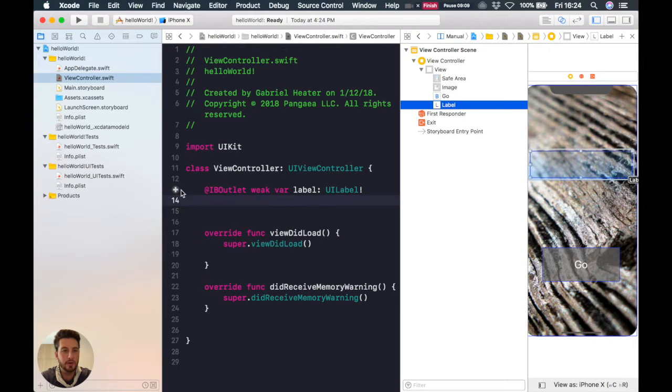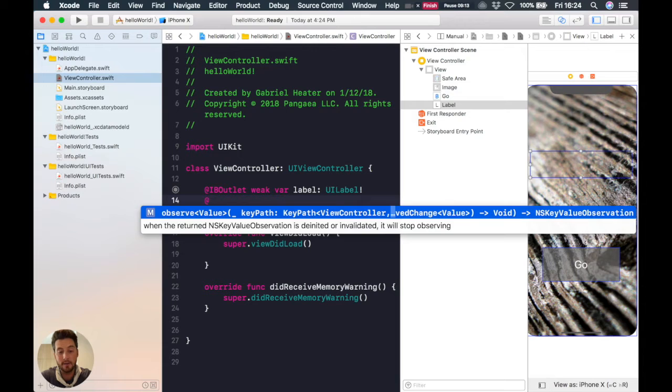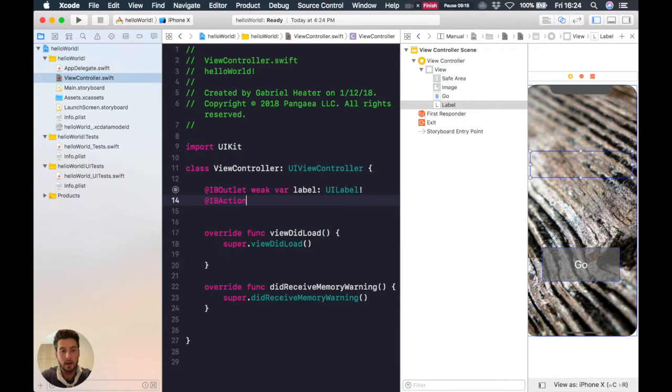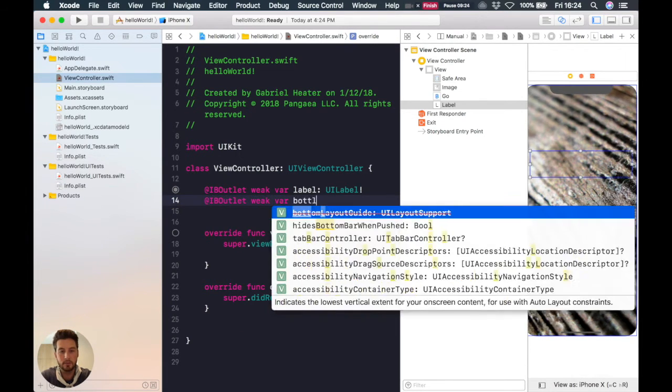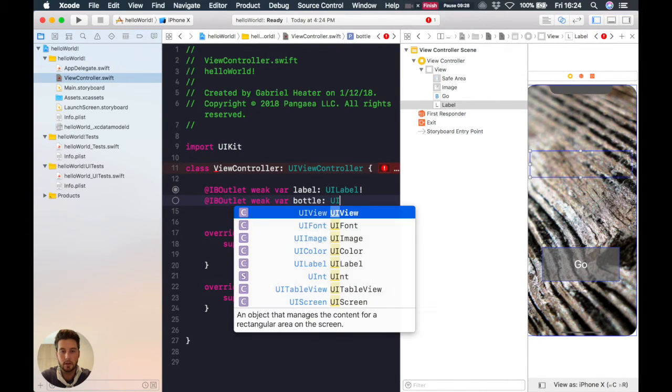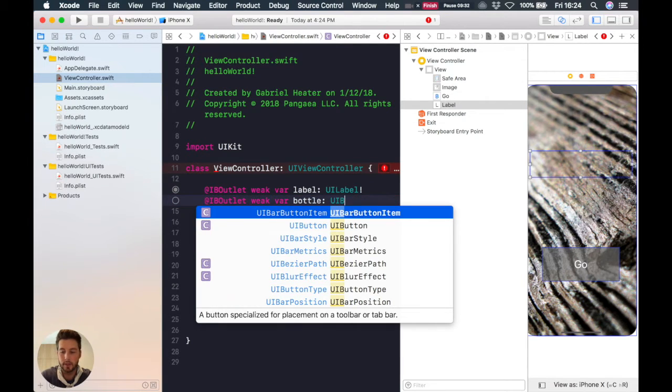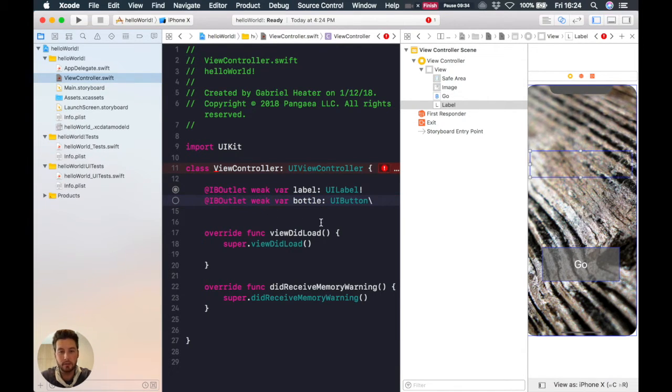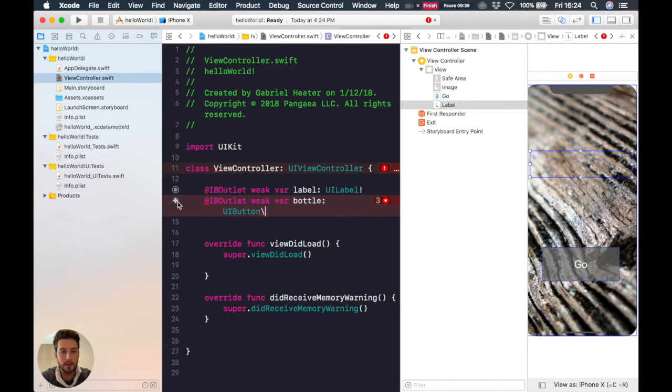Okay, see the circle with the dot inside of it? Now you can create something that doesn't have an action or outlet, weak variable, call it bottle. UIButton. So I just created a button that doesn't have anything connected to it.